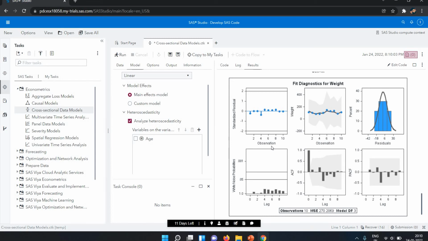So iteration history of objective function and the parameter estimates, this is the analyze heteroscedasticity option that is available in the model tab. So we need to select this and we need to create it. In the plots, it gives the diagnostic plots such as the residuals and the normal quantile plot of the residuals, that is presented here.